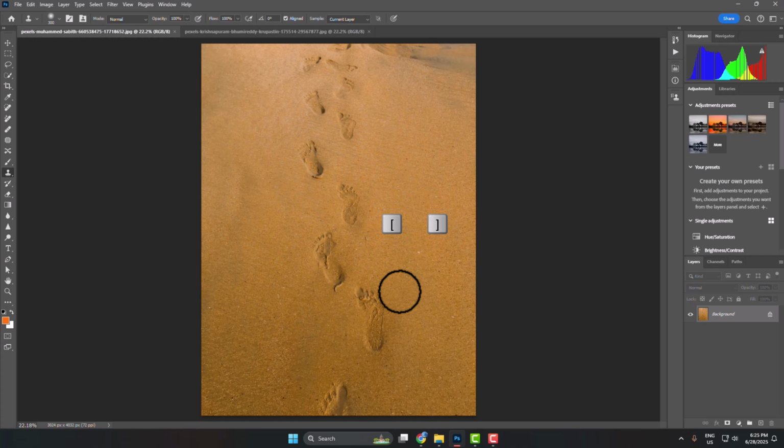Once you've selected the sample, now you can press the first bracket key on your keyboard to increase or decrease the size, and now just draw over these footsteps to hide them, just like this. I'm selecting this part as a sample and hiding this step. So that's how I'm hiding all of these footsteps just like this. So that's how you can actually use the clone stamp tool in Photoshop.